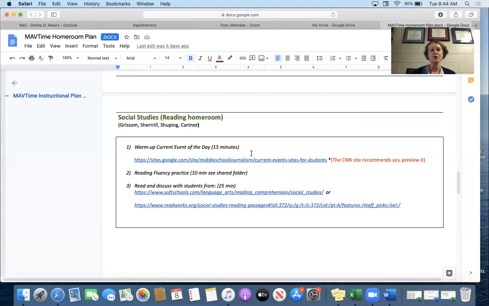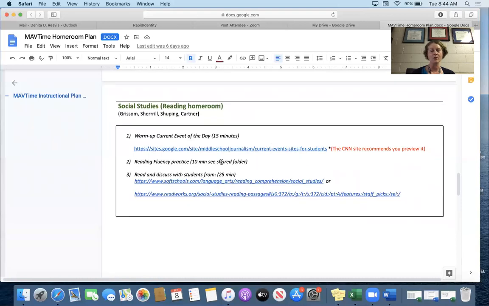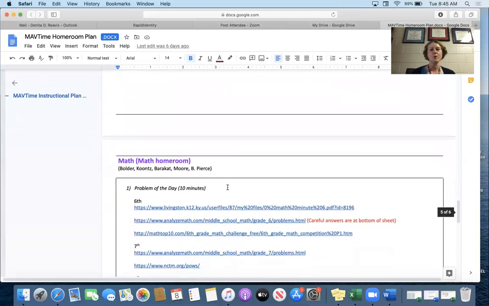So social studies teachers are going to start with a warm-up event that would be current events. Then, same thing as I described with the language arts teachers, you're going to do the reading fluency. And then for the last part of class, I've pasted some links here that have social studies oriented passages, and they're pretty quick and easy. Again, I would expect you to read these out loud with the kids and then go through them. Again, the more they hear good reading, the better readers they become. You should be able to knock those out in the time allotted. They're pretty short.